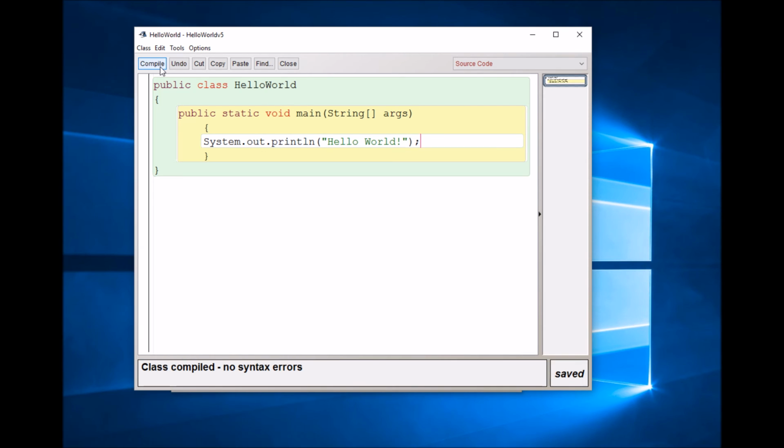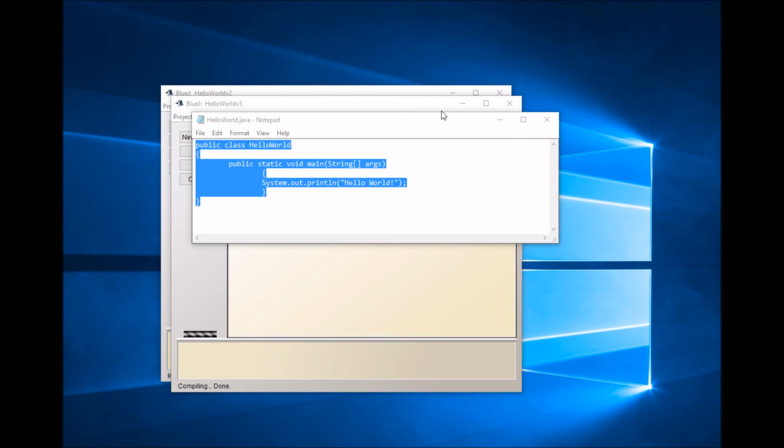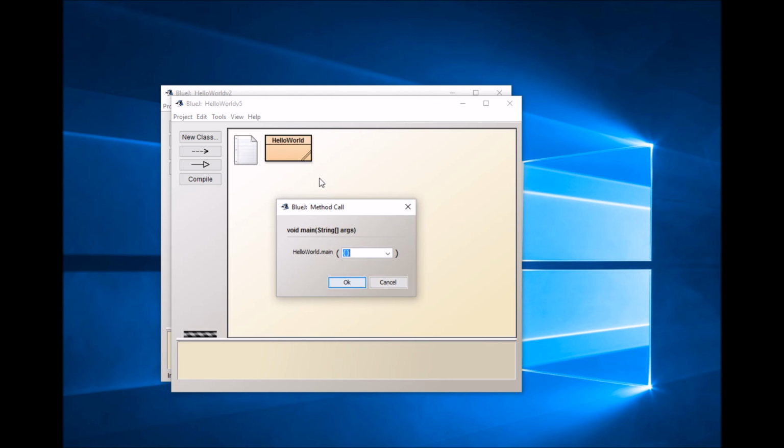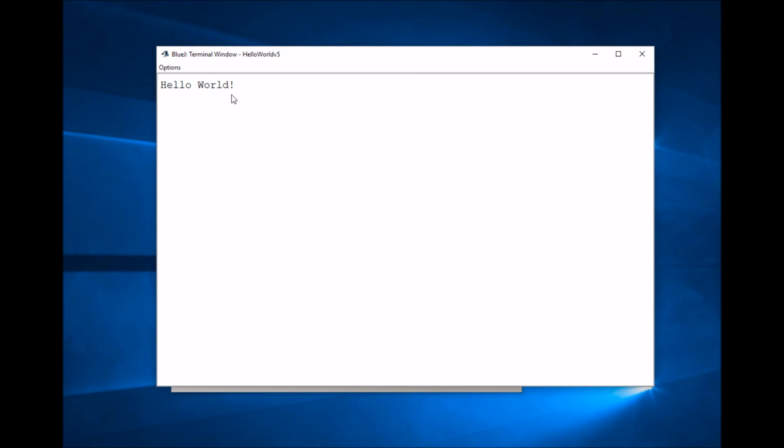Compile again. Close it. I'm going to right-click on this icon and run the main method. Don't give any information. It's all good. Just say OK. And if I did everything well, I'm greeted with my message, which means everything's installed and working well.